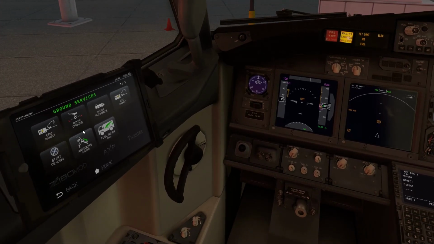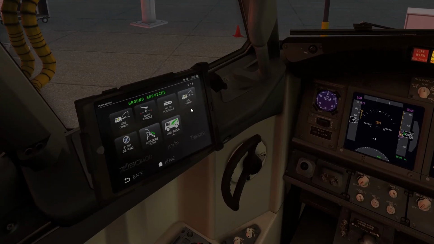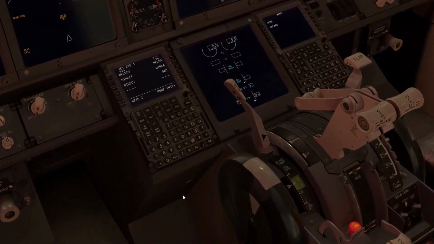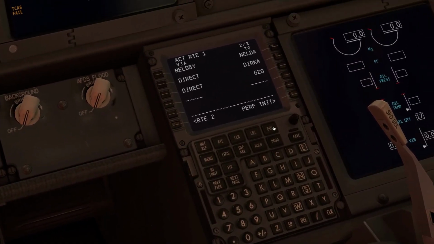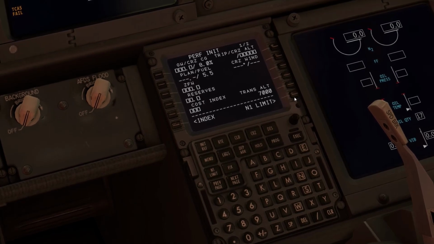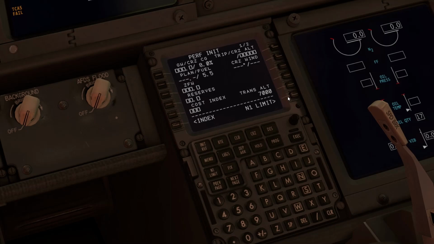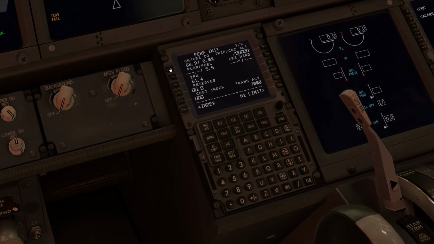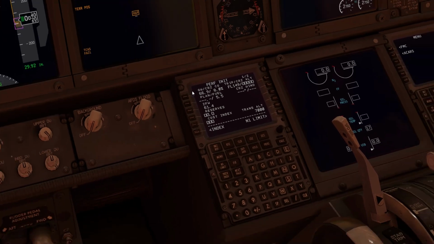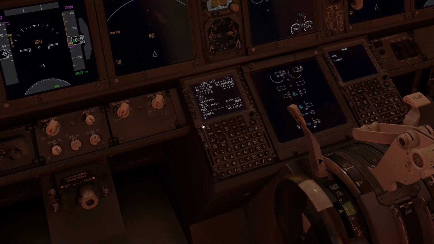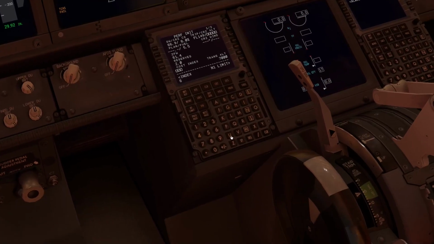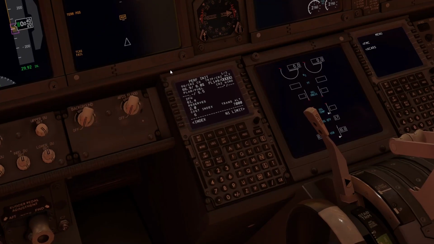So now that we've got our payload and our fuel configured, we can go back to the FMC and we click on the performance initialization page. The good thing with the Zibo is that if you're feeling lazy, you can just line select this. So just select that and it'll give you your gross weight. Reserves, we'll go for 2 tons here. Cost index, because it's Ryanair, we'll go with a cost index of 6, which is the cost index that they use.